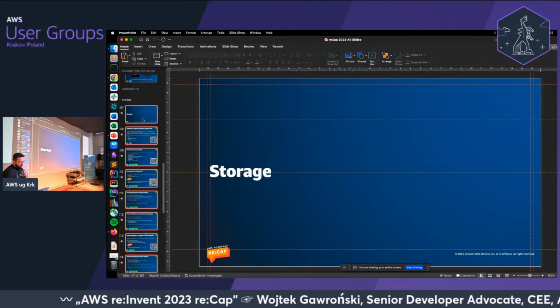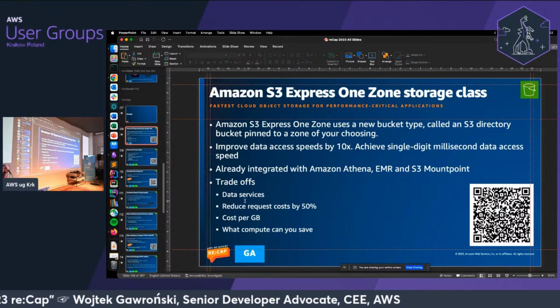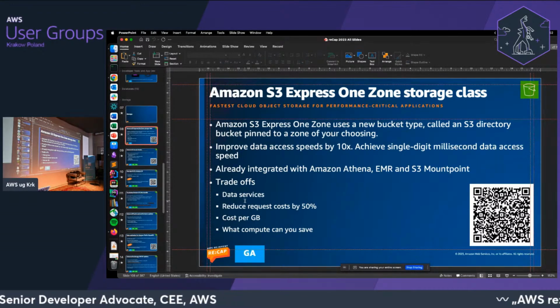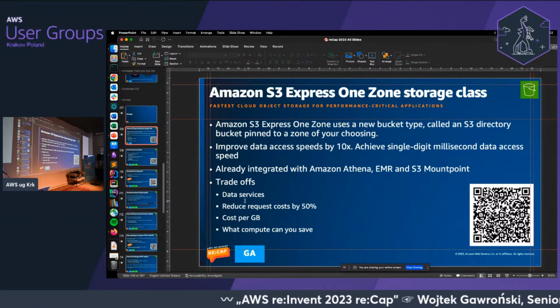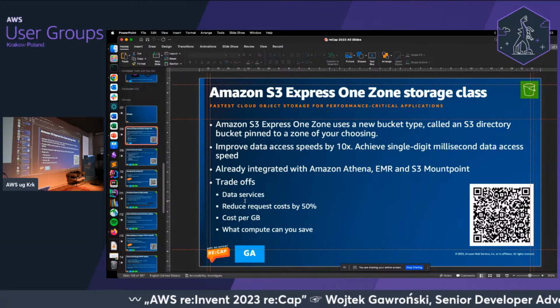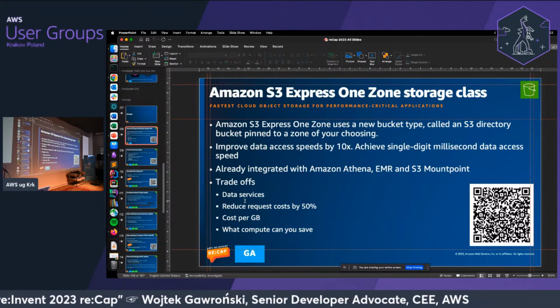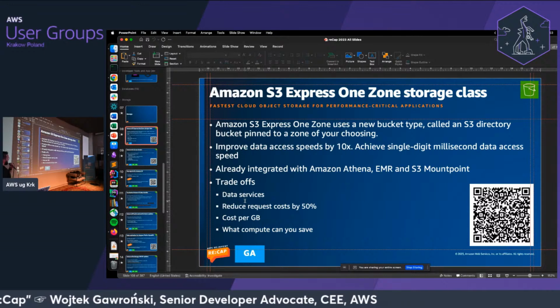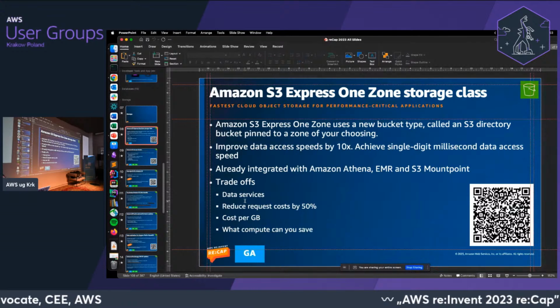So one was obviously something called S3 Express One Zone Storage Class. And this is a huge announcement, but it didn't get a lot of coverage, as I told you. So from now on, you can actually create a new bucket type that will have certain additional naming convention changes, which is called an S3 directory, and this will be pinned to an availability zone.